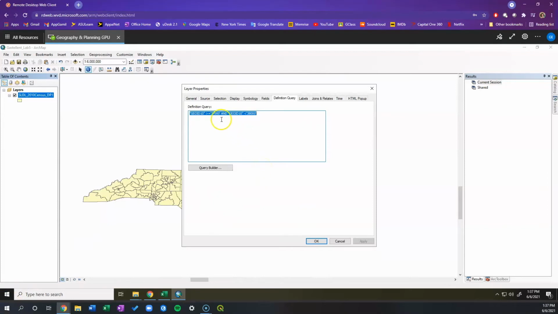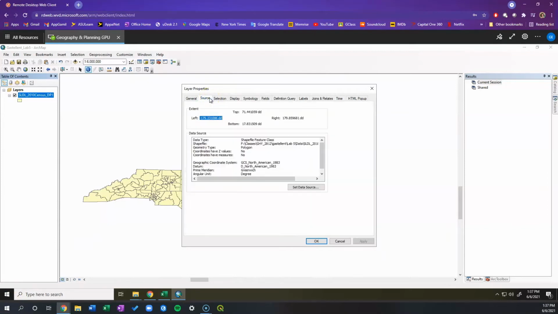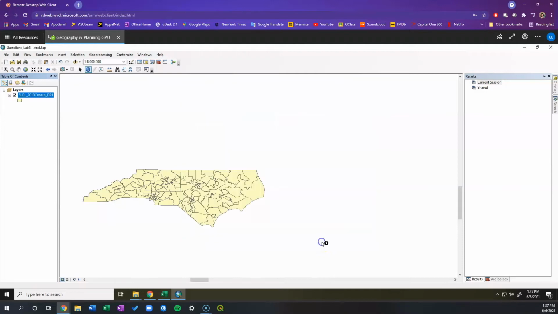From the properties, you want to navigate to source and make a note of this information. This will help you answer question 4. So you want to look for the coordinate system, datum, and unit to answer the question. And then once you have that, you can go ahead and press OK.